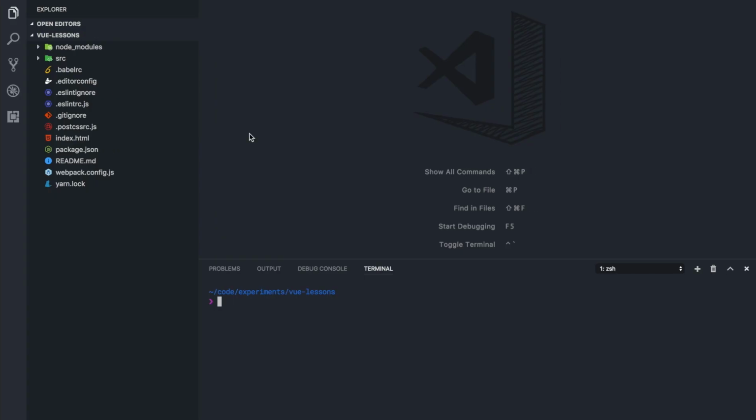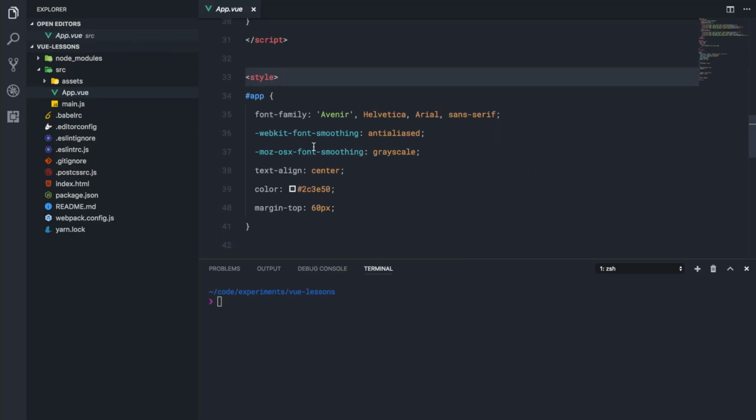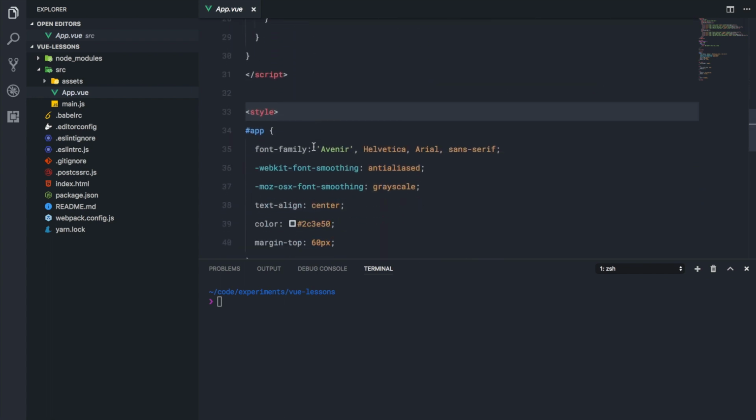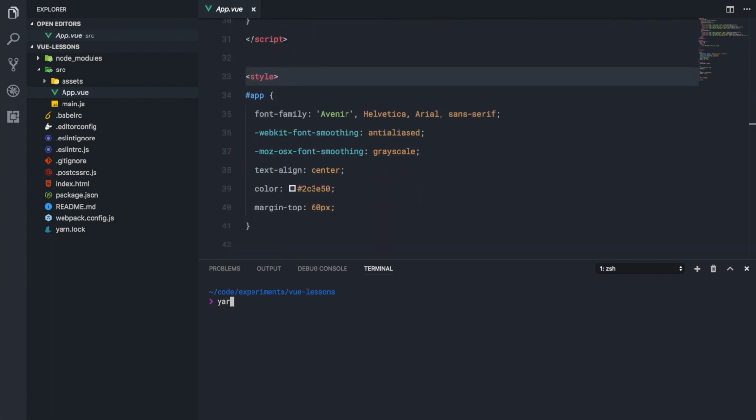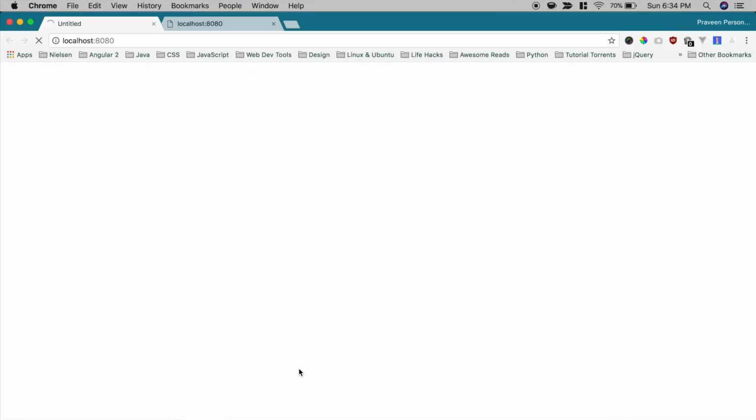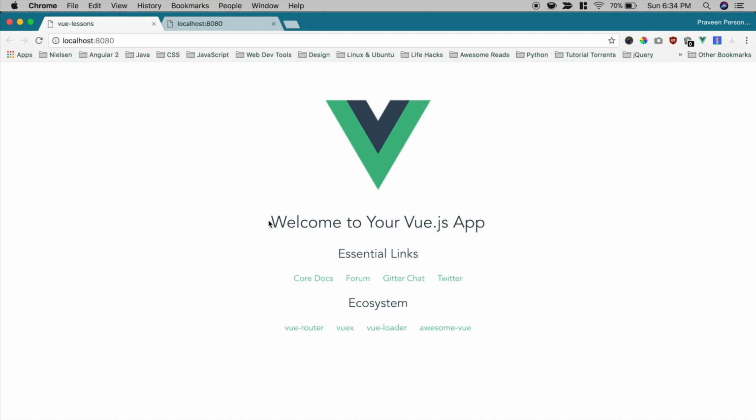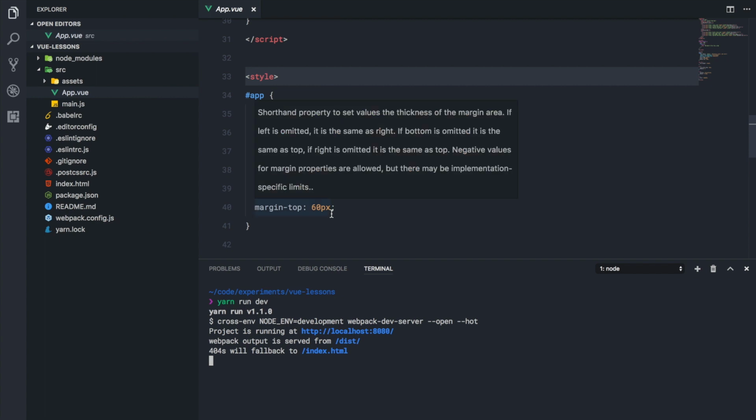So we are here. If you go ahead and see App.vue, there's a bunch of HTML and some CSS. Let's run the project. And we see the project has opened up. There are some styles, we see nice font, and all the center aligned. But we're going to use Sass, right?